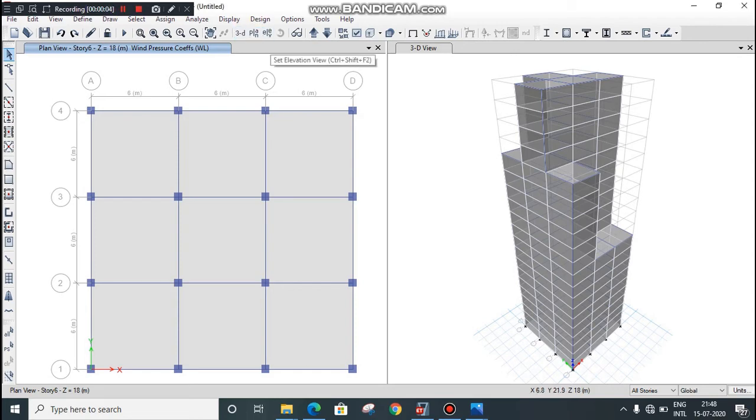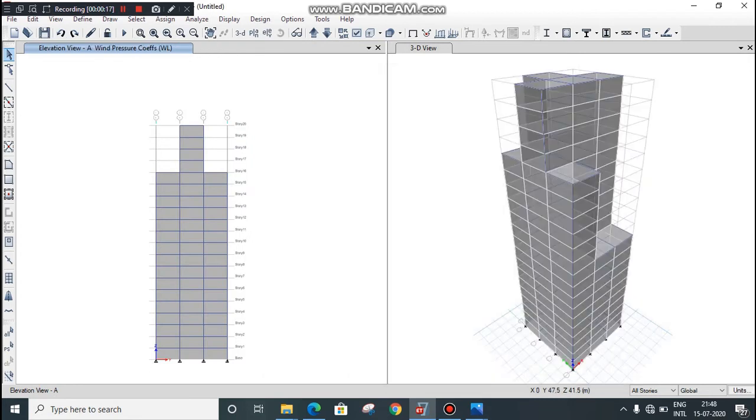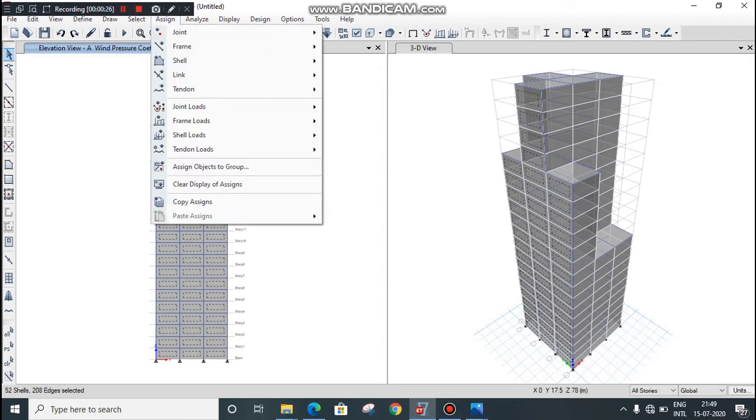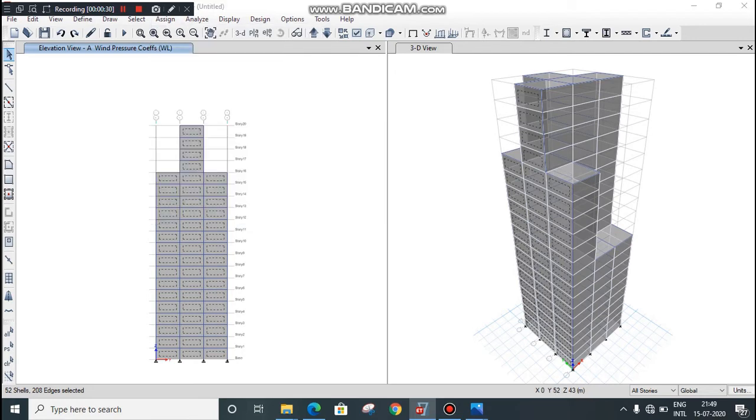Therefore go to elevation and select A. Here you can see there are 4 sections along the x-axis and 4 sections along the y-axis. Now click on A section and OK. Now select all the walls along this section. They get selected. Now go to the assign menu, select shell load and select wind pressure coefficient.